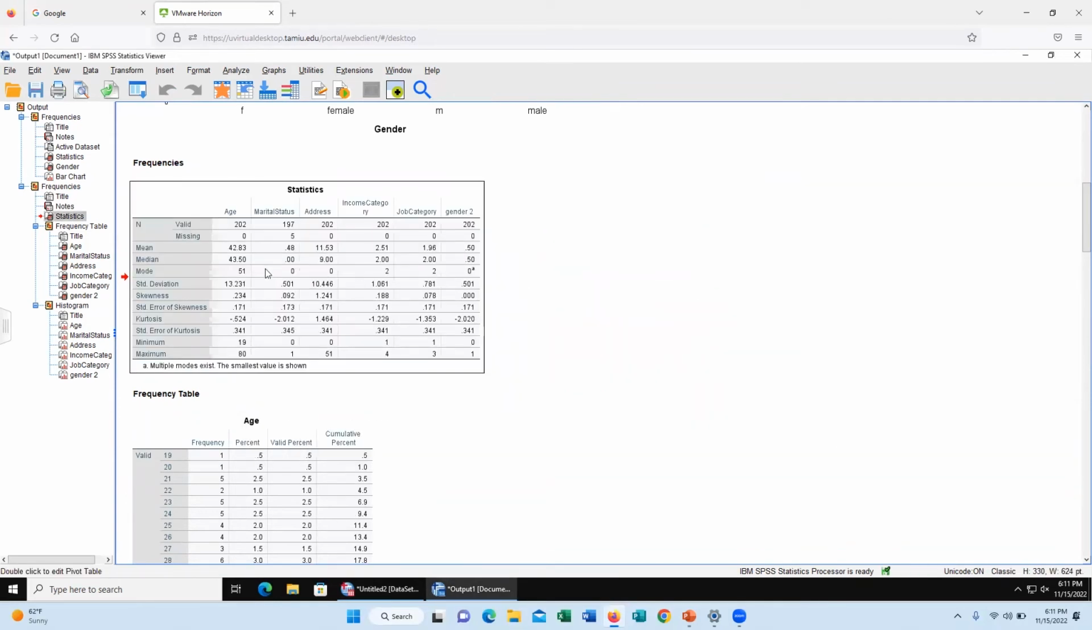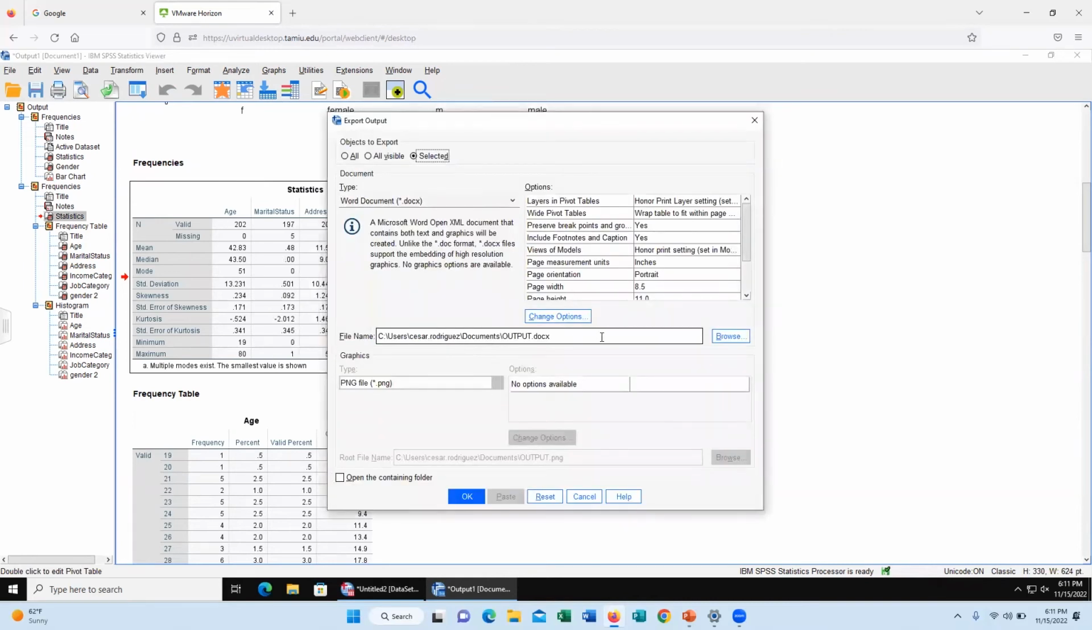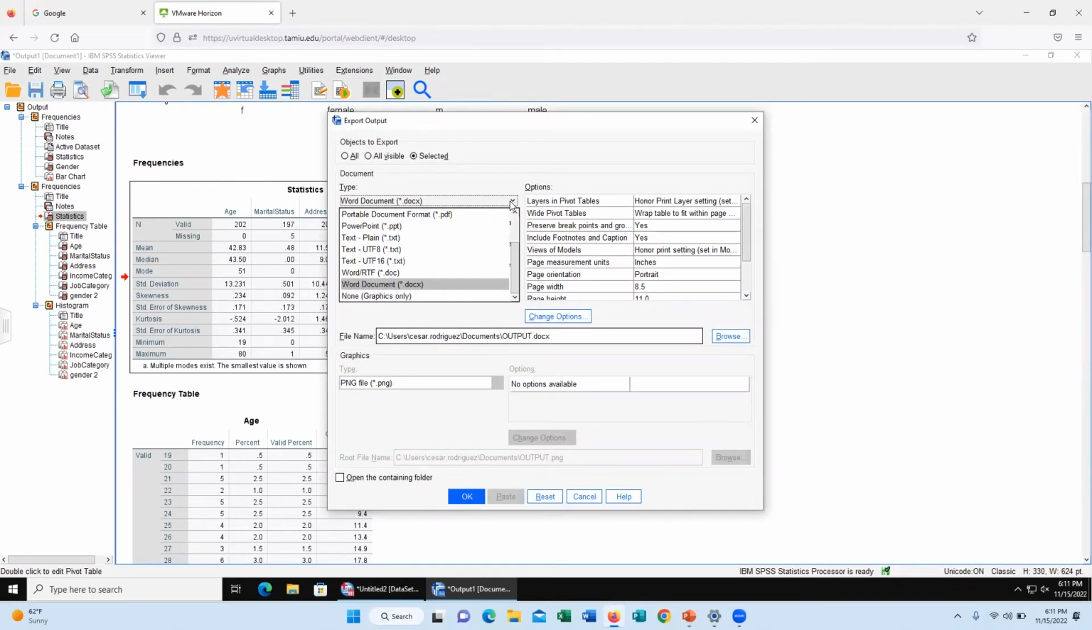Since they can copy this variable, export it, they can export it into a Word document, or they can also export it into an Excel document. You can also export it into a PowerPoint if need be, and there are other ways to import and export your data.